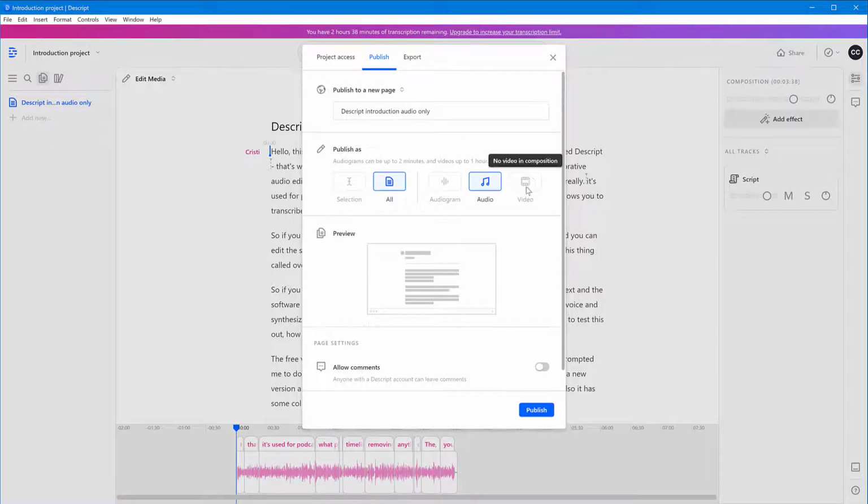Now I don't have video, so I cannot actually export this as a video, but I can export or publish it as an audio. And it's an audio, they say it's an audiogram, which is up to 2 minutes, so it's like a little bit of a 2-minute kind of text and audio thing. So I cannot do this because my current project, my current composition is more than 2 minutes. I really don't see the point of this, to be honest, but let's move on.